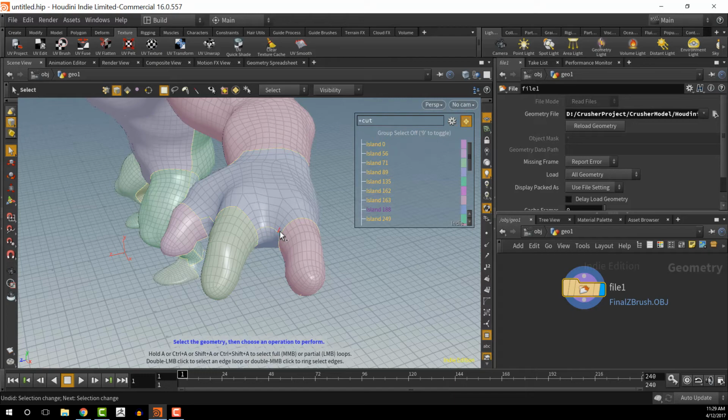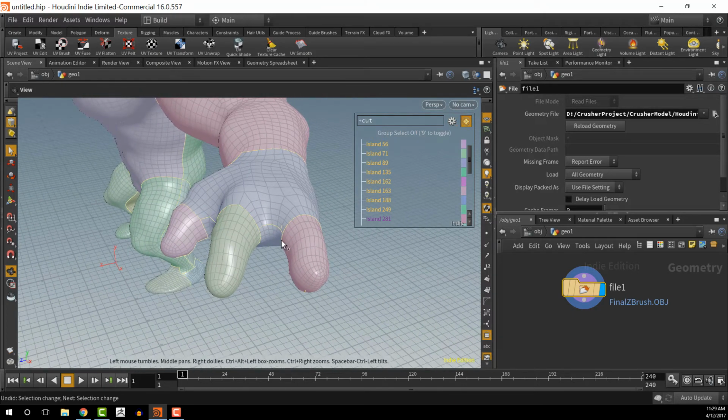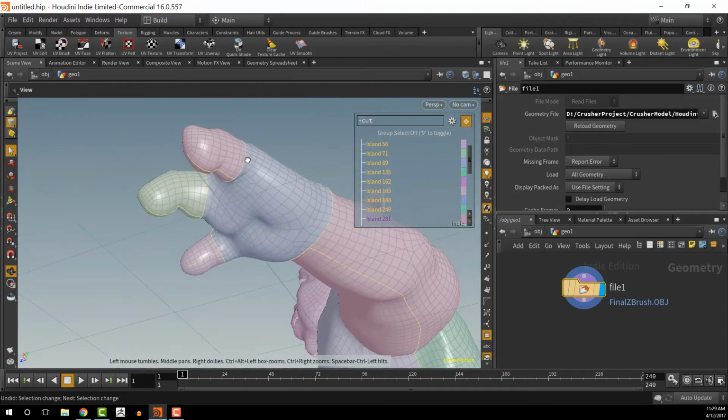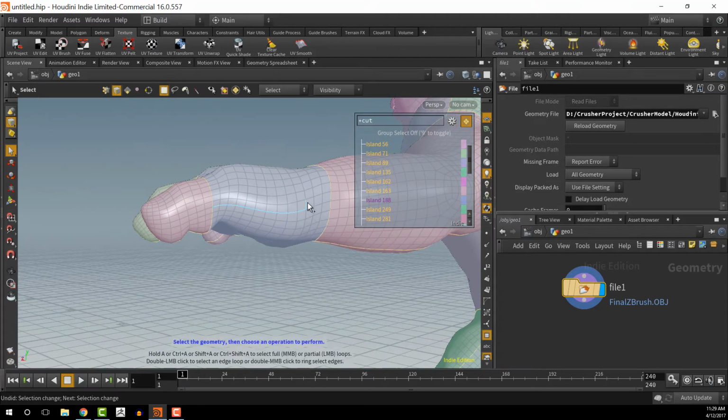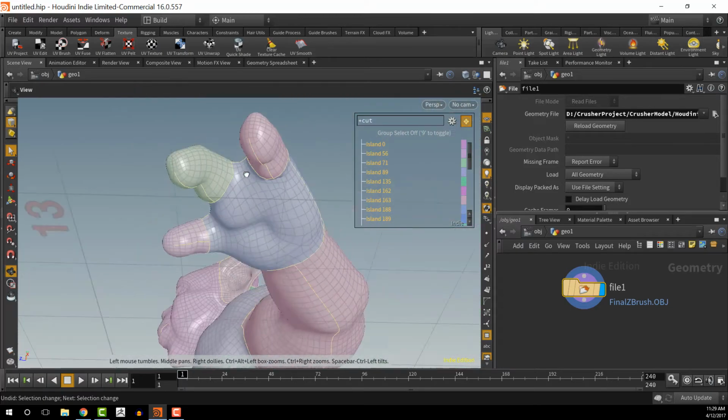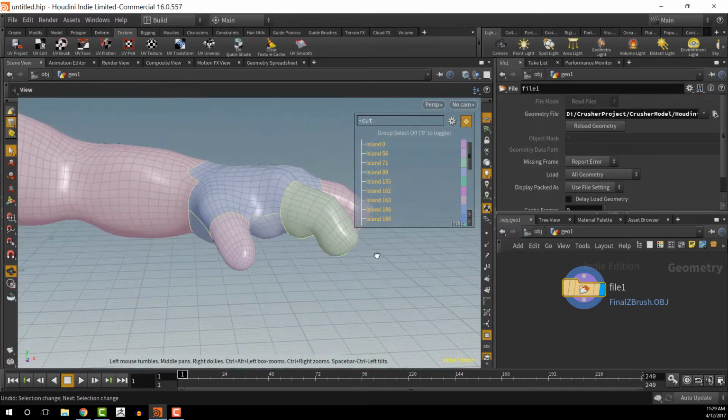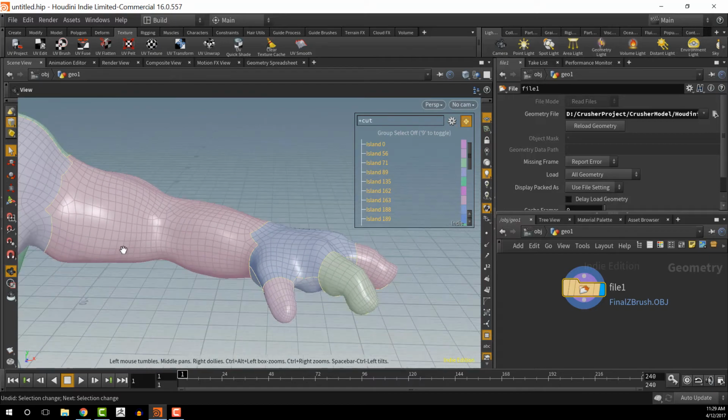Oops. Just control click that one, and there you go. And then we just need to connect this last one here. There you go. So we have the top and bottom split off, and we have the hand.